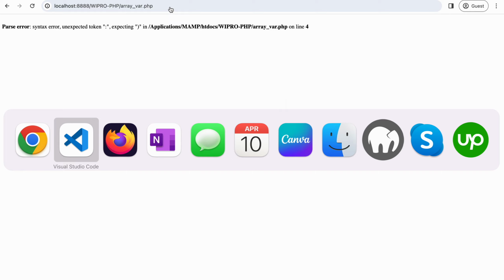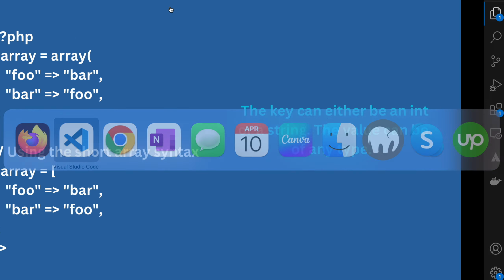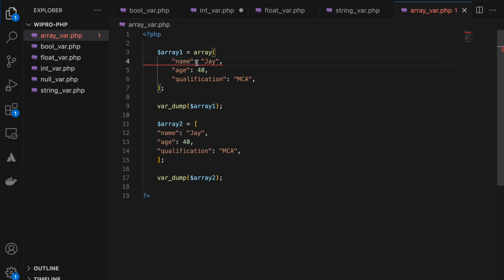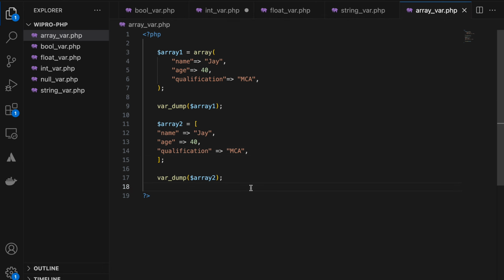So there is an error on line 4. Okay, what mistake did I make? Anybody can tell me? I am writing in some JSON format. Basically, what I have to write here in an array is this equal to and greater than sign. So I made a mistake. I should not write it like a dictionary; I should use this one. Clear, guys? Key and value are linked with the equal to greater than sign.